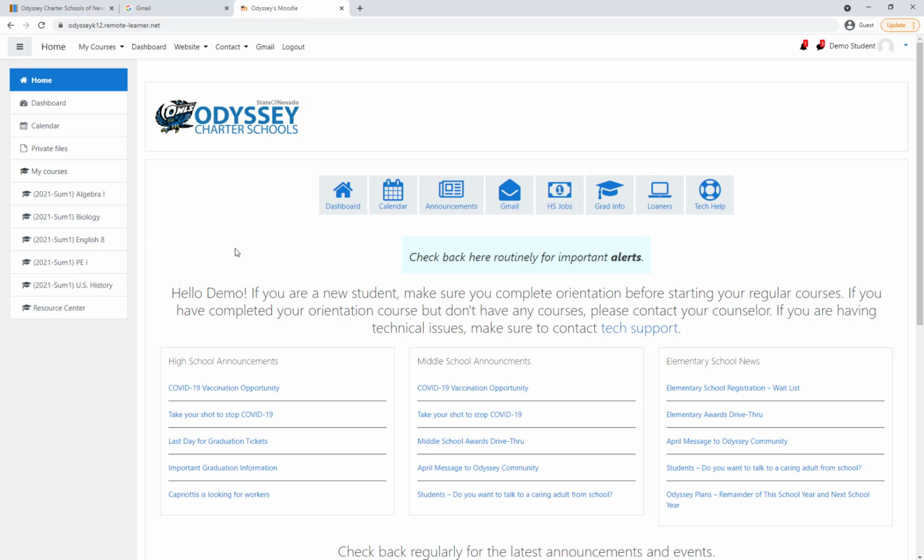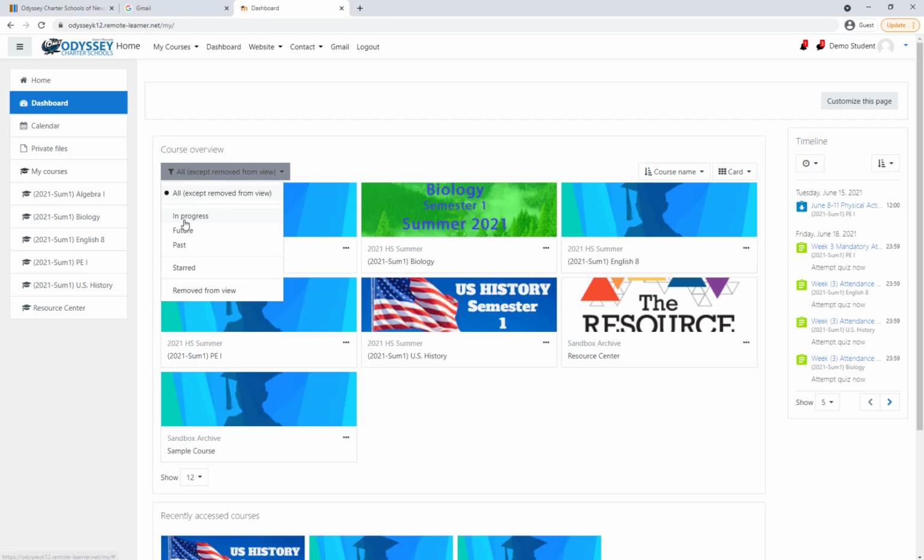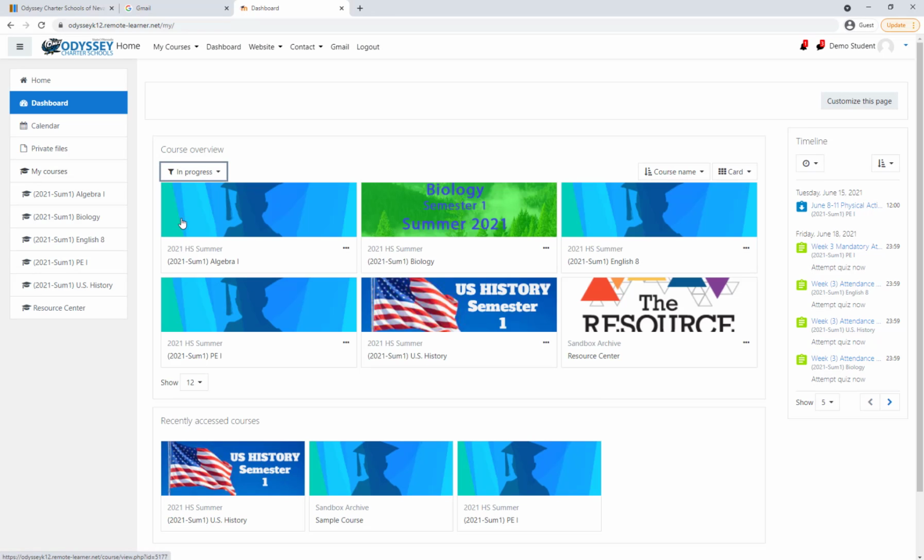When you log in, let me show you where you get your courses. So if you click on this drop down where My Courses is at, you'll see all your current courses, or you can go to the dashboard. And in the dashboard, I recommend keeping it at In Progress. This will show you all the current courses you're in.